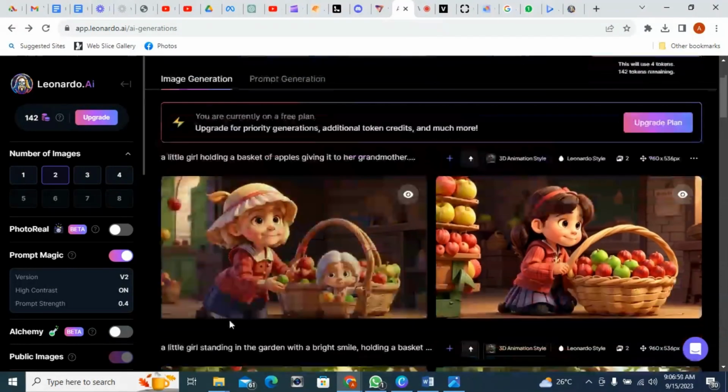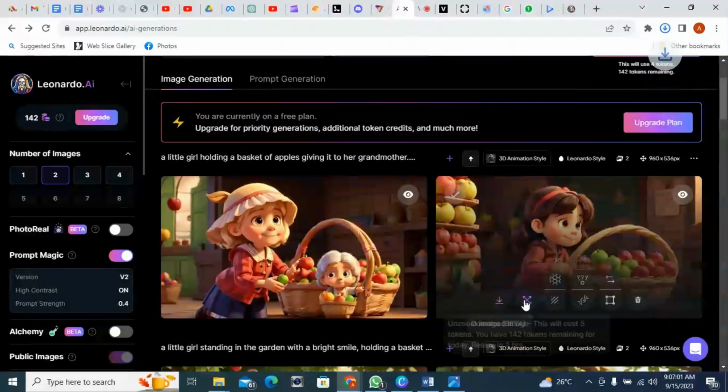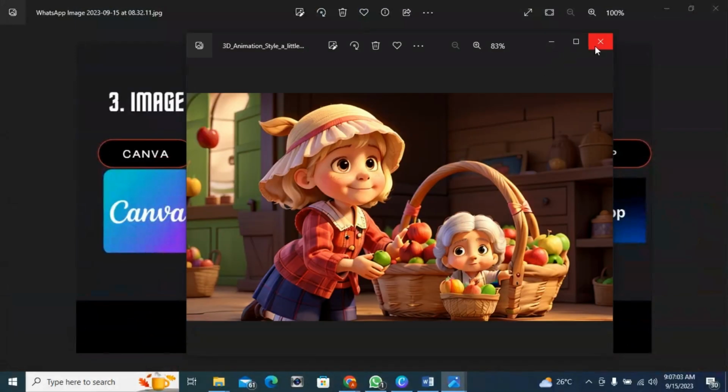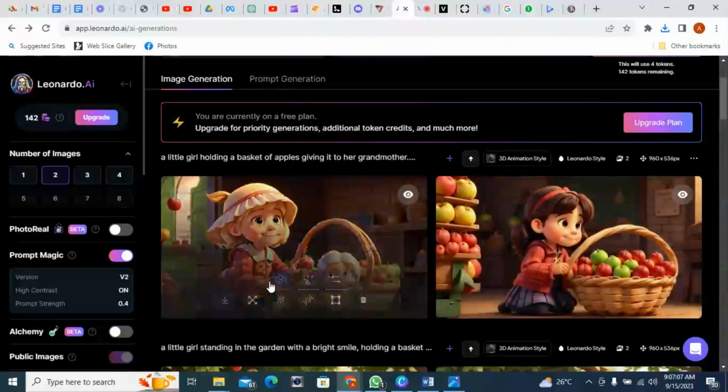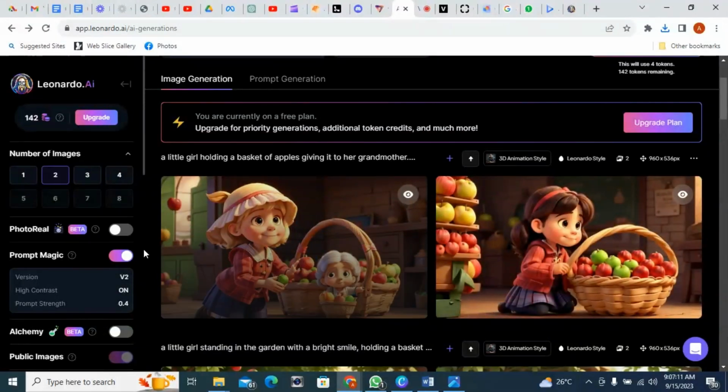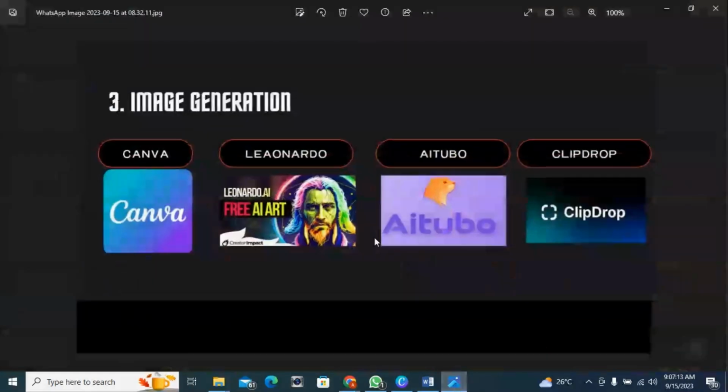You can download this one too, so that you will use it to follow our story because we might use it later. So okay, fine. Now let's go to the third AI. That is iTubo. All right, iTubo.